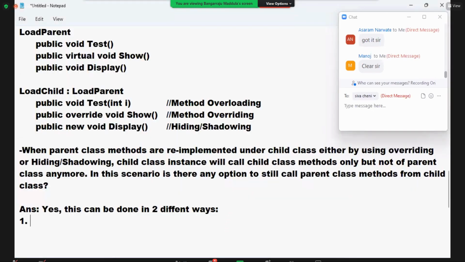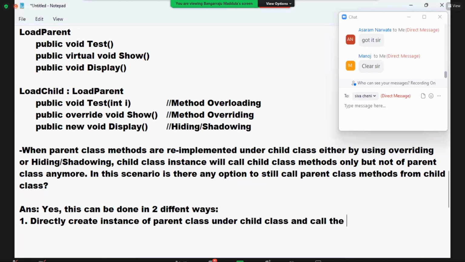What is the first option? Directly create an instance under the main method and call the methods, which will invoke... What is invoked? Only the parent class methods are invoked.